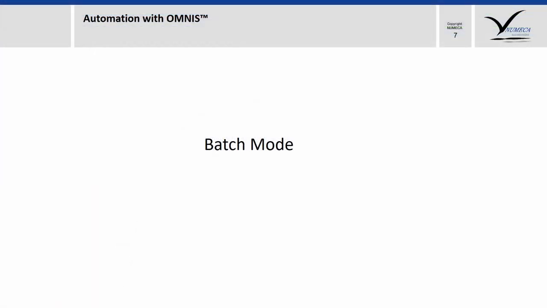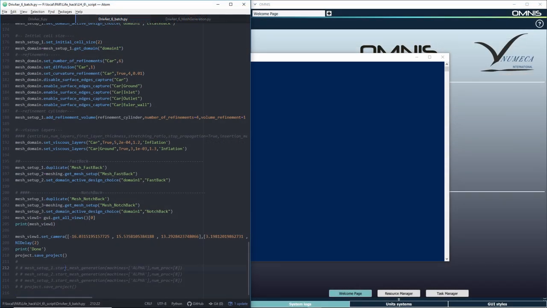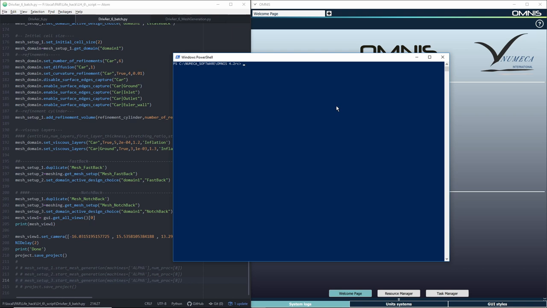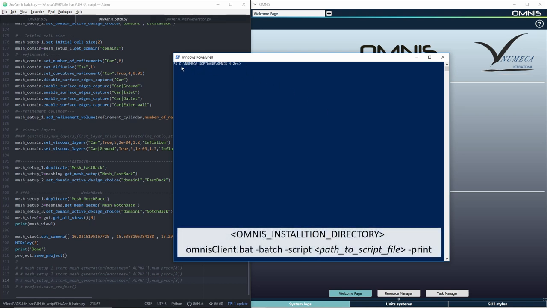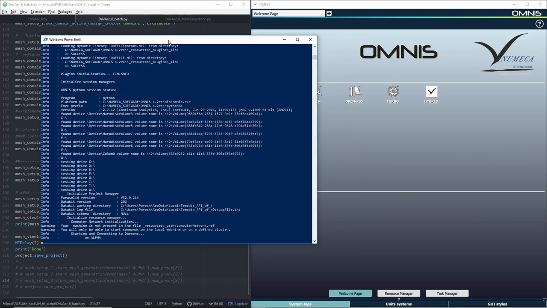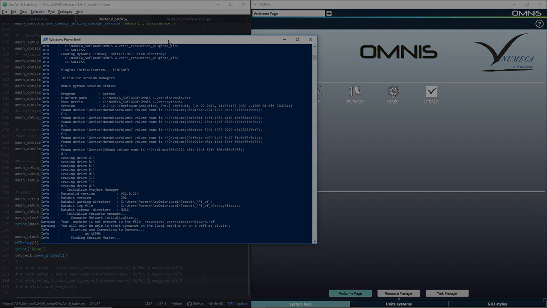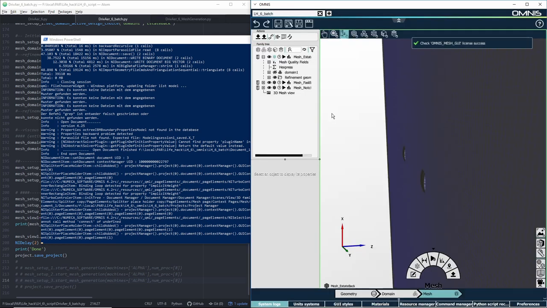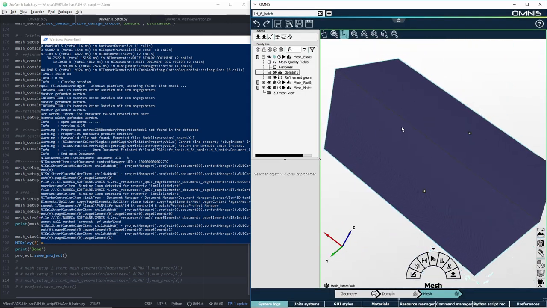I will now show you how to do this entire same procedure in batch mode. So for the sake of this demonstration, I will comment out the lines of code where we actually begin the mesh generation. So in my shell, I first go to my installation directory, and then I write minus batch minus script, and then I give the path to my script file, and then I direct it to my batch file, and then minus print, and then it starts everything in the background, and the result of the batch file will look like this. And all the mesh setups are now ready to run.